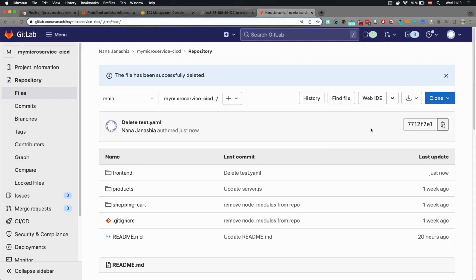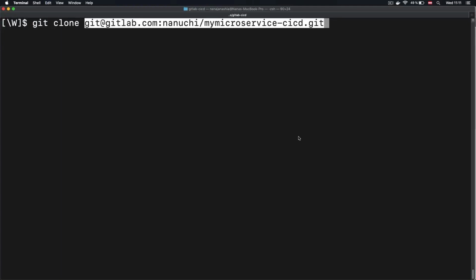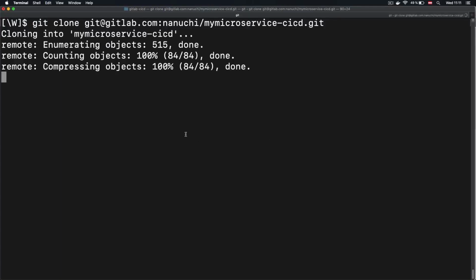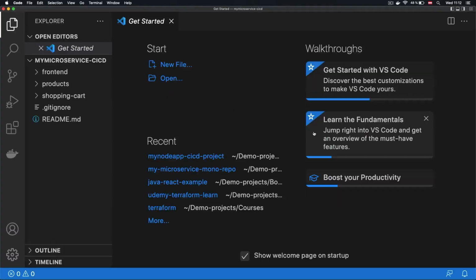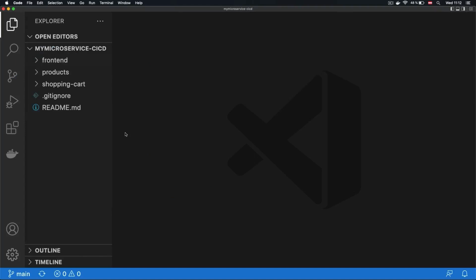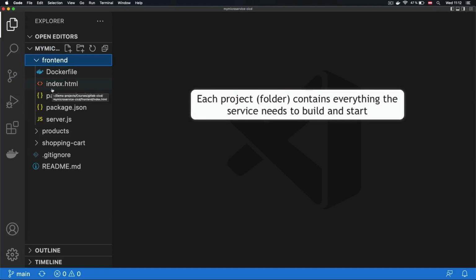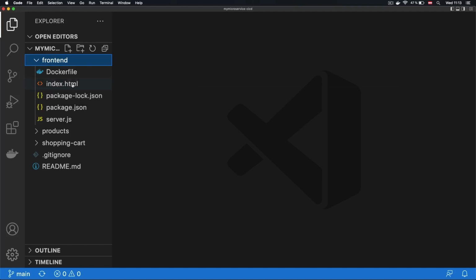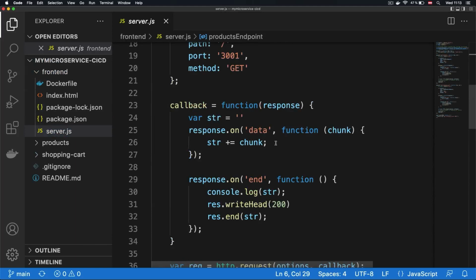So let's grab the clone URL and let's do git clone the project. So that's the name. And in the Visual Studio Code, let's open our project. And as I showed you, each service folder contains everything that the service needs to be built and to be started and so on. So frontend has the index.html because we need some UI, and it has the server.js, which basically starts the application, serves the index.html, and then handles some button clicks.